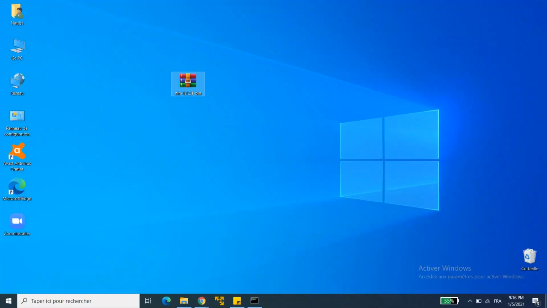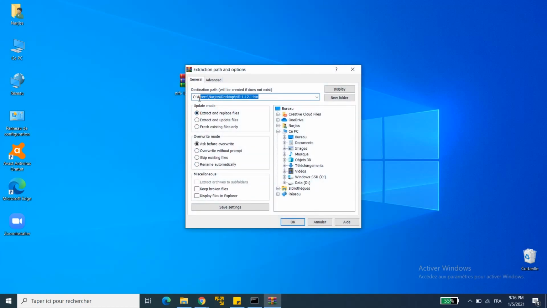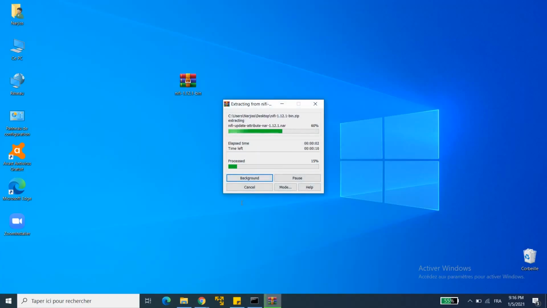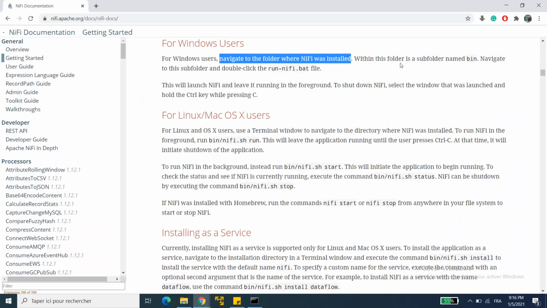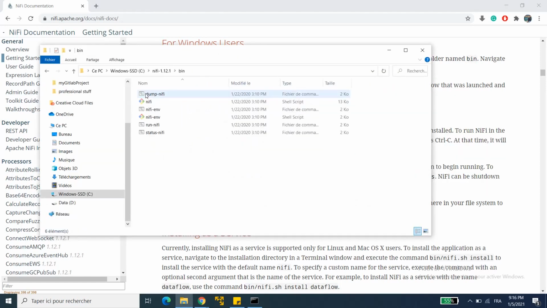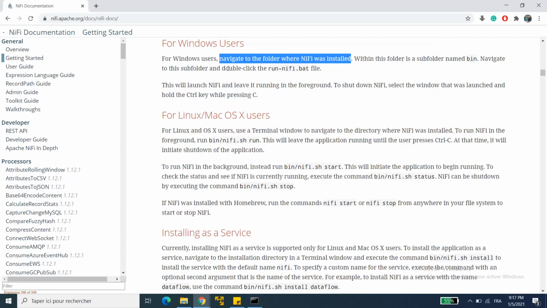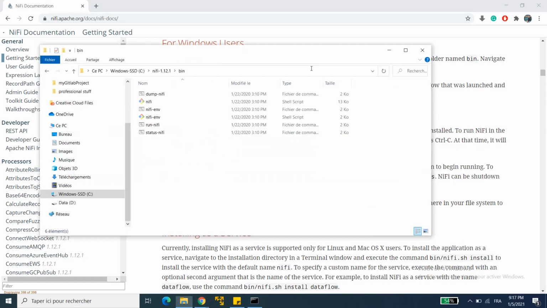Okay, we have downloaded NiFi in a zip format, so we have to extract it first. I'm just gonna extract it under my C folder and click on OK. Here is my C folder, and here is NiFi. After navigating to that folder, we're gonna have a subfolder named bin. Here it is. Navigate to the subfolder and double-click the run-nifi.bat file. We're gonna double-click on it.